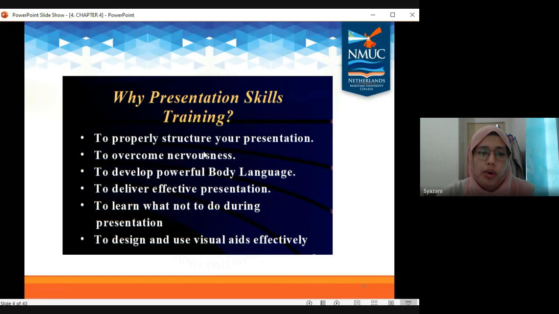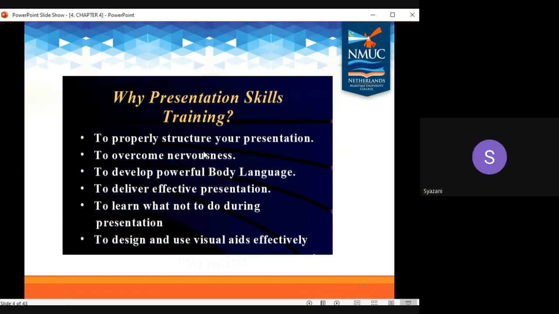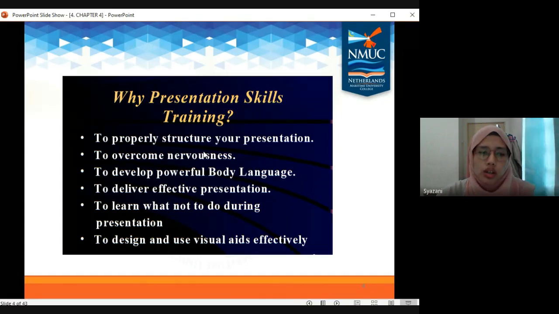To develop body language. And number 4 is to deliver effective presentation. When you have the presentation skill, you can deliver an effective presentation, so that your audience really understands what you want to say.